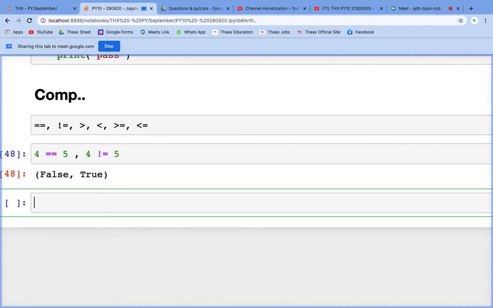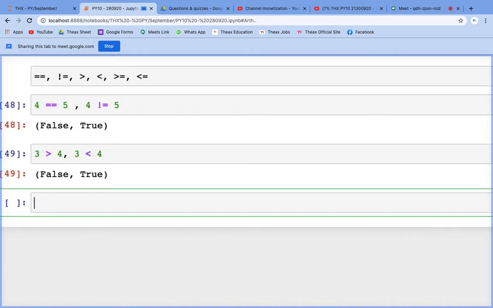And as I said, many times you would get 0 comma 1 as outputs, but not in this case, right? So that is exactly the discrete results, we could say. Then if you say 3 greater than 4, and then 3 less than 4 would be better. Results, right? Easy.